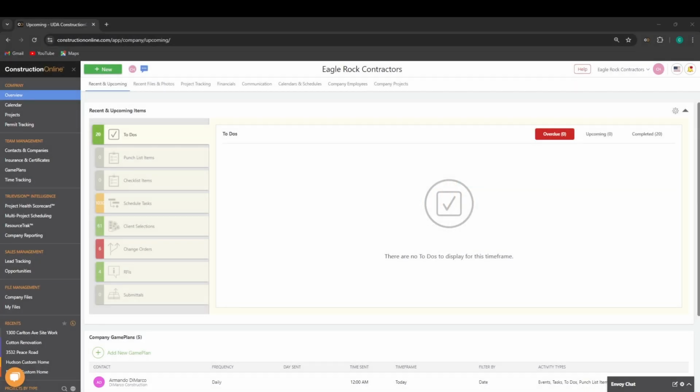My name is Cody, and today we'll be discussing the resource track in Construction Online. Now, the resource track is going to give you the ability to know exactly how well your teams are being utilized so that you can adapt and avoid any potential overloading or conflicts within the schedules in the future.